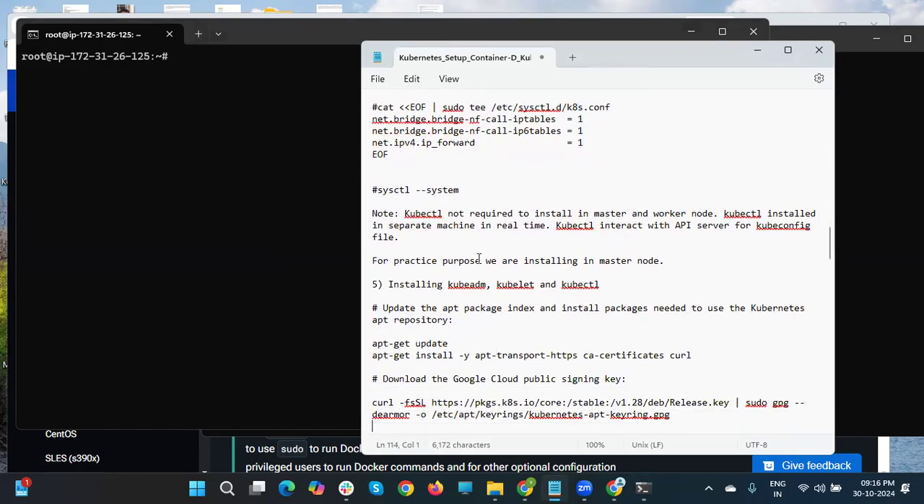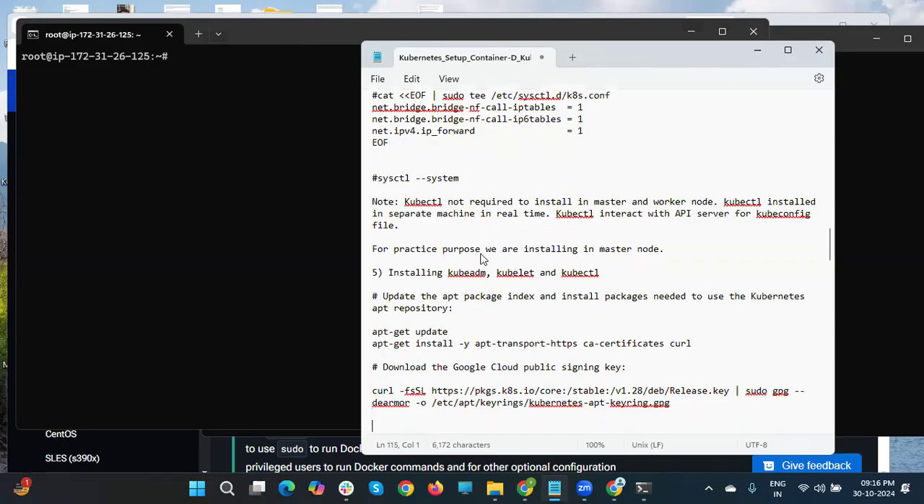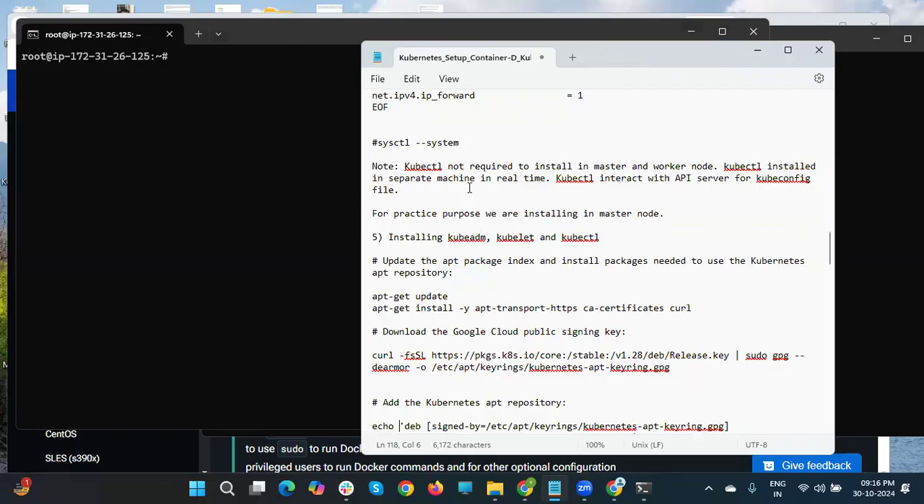Actually, in real time, kubectl is not required to be installed on the master and worker nodes. Kubectl is installed on a separate machine in real time, which interacts with the API server through the kubeconfig file. If you have a kubeconfig file, you can install kubectl in a separate machine and interact with the master node. For practice purposes, I'm just installing it.